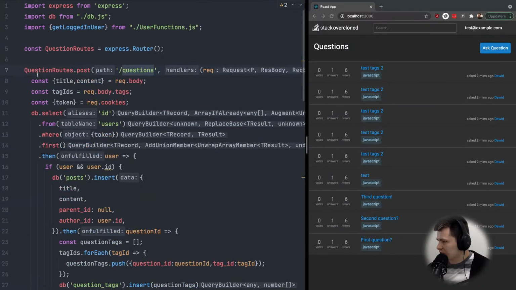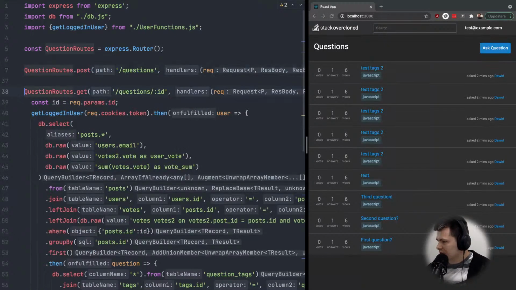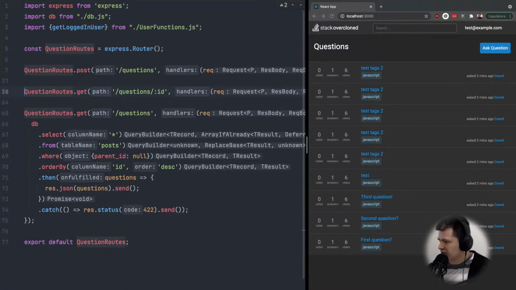So let's see, this is the post method for questions, so it's not interesting. This is fetch for a specific ID. Here are just the specific questions for listing the questions. So we are selecting everything from posts where parent ID is null. Alright, and then let's see, we order by ID desc, so it'll be descending.